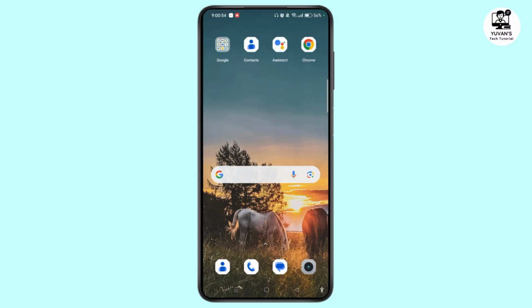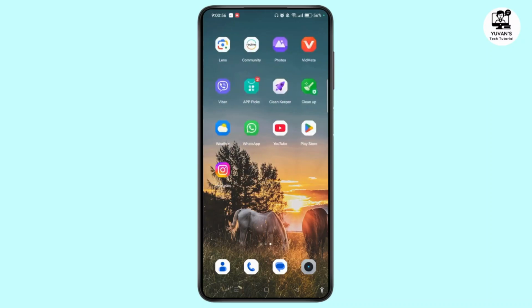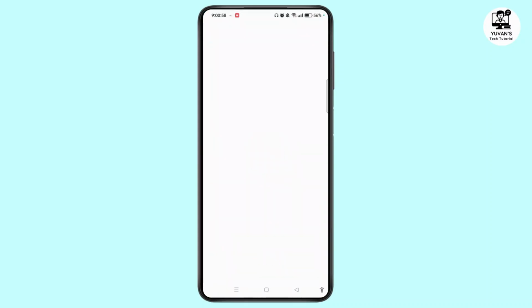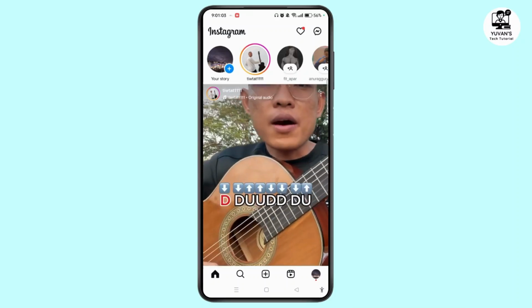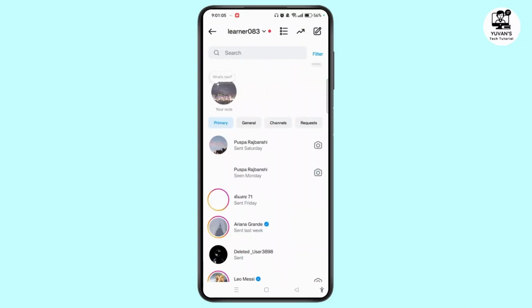First, launch the Instagram application on your device. Make sure that you are logged into your account. And now tap on the messenger icon at the top right corner of your home page. Tap on the Create New Message icon at the top right corner of your screen.